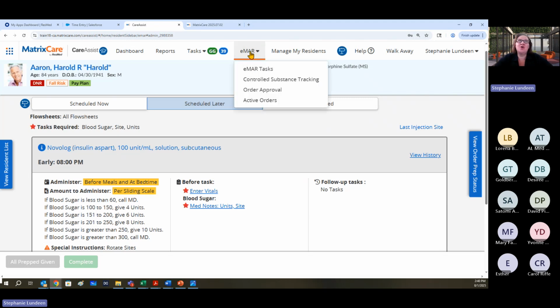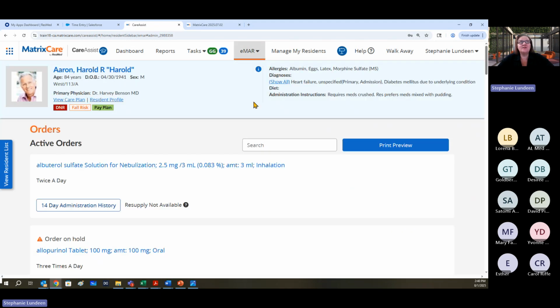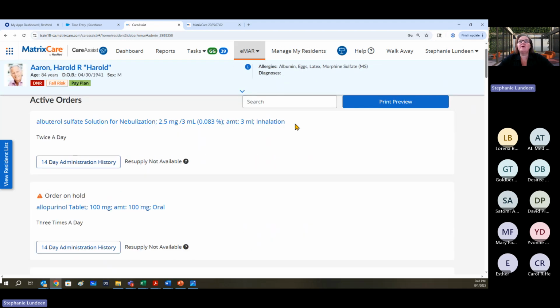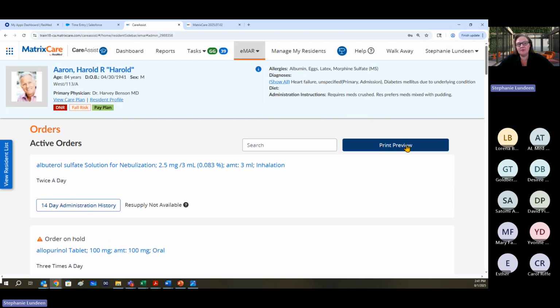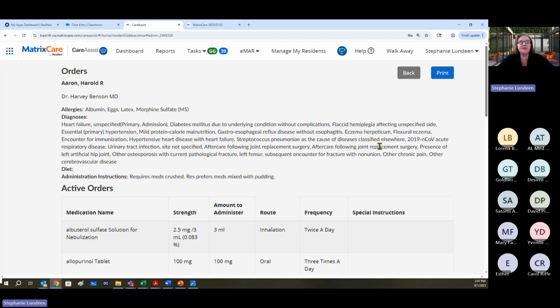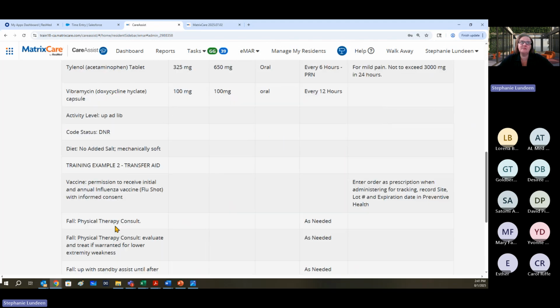So this is where I like to show under the EMAR tab, we have active orders. Active orders is a space in which you can see all of the active orders, whether they're scheduled for administration right now or not, and you can see them down the page. And I'll talk a little bit more about this in a moment, but right up here at the top, I have a print preview. When I have a patient who's going out and I'm sending meds with them, the print preview is a beautiful tool because it is a report. Orders, the patient, their allergies, diagnosis, every single order that they have.